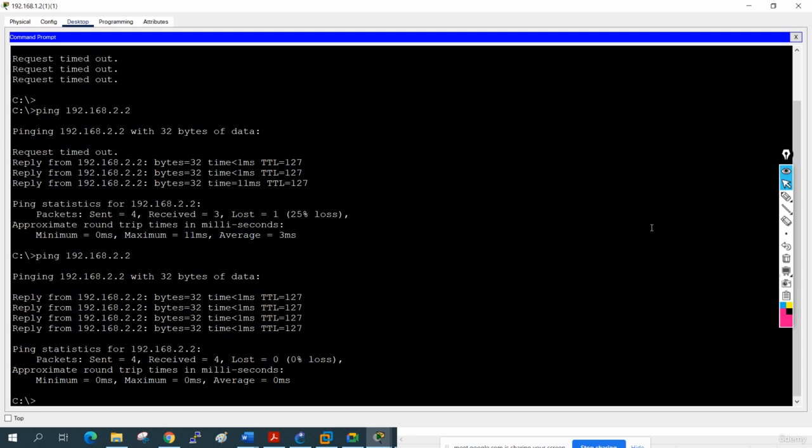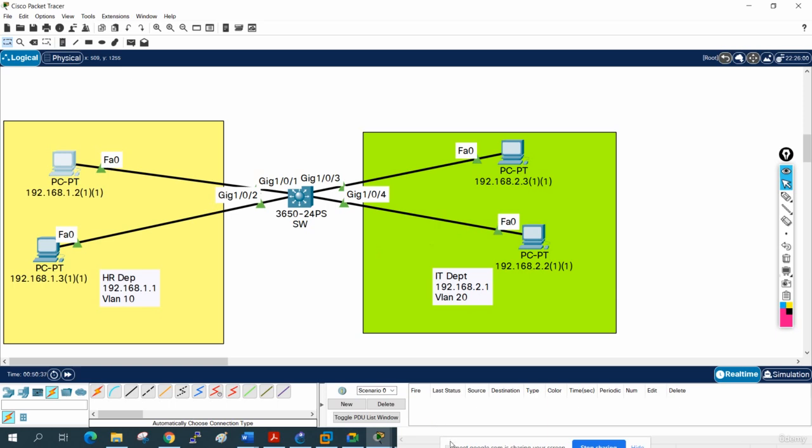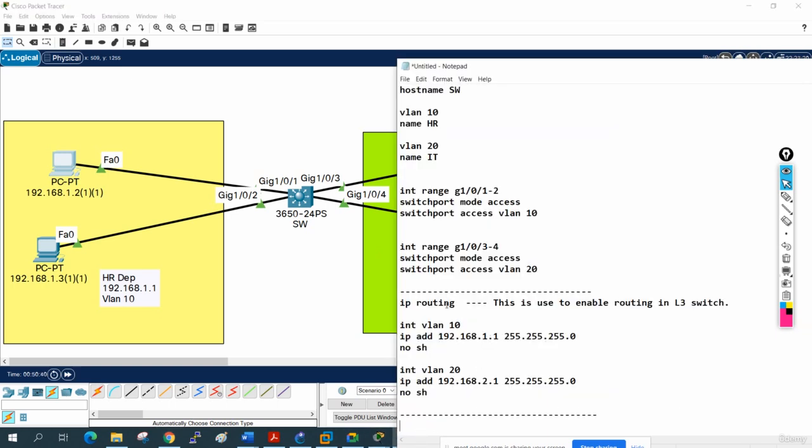We use SVI, switch virtual interface. What is the configuration for that? Only this configuration. First we need to enable routing in the layer 3 switch, then create the VLAN 10 interface, assign the IP and write no shut. Same thing, for example, if you have 100 VLANs, just do the same thing. Write interface vlan 10, finish; 20, finish; next you write 30, and whatever IP you have, for example 3.1; for 40 you will have 4.1, for 50, 5.1, like this. In a real scenario we use it this way.